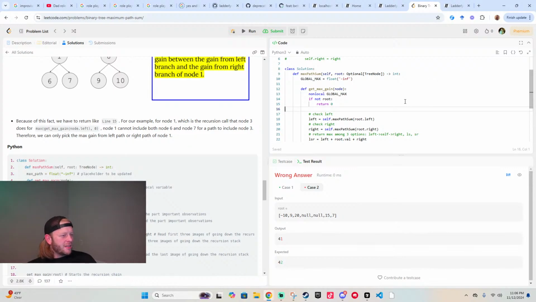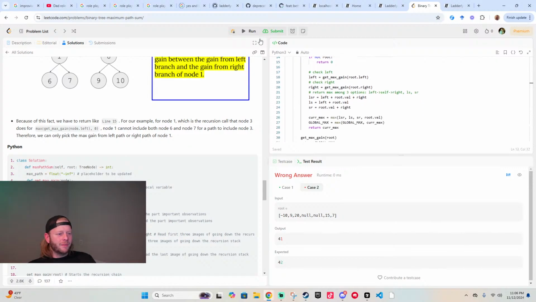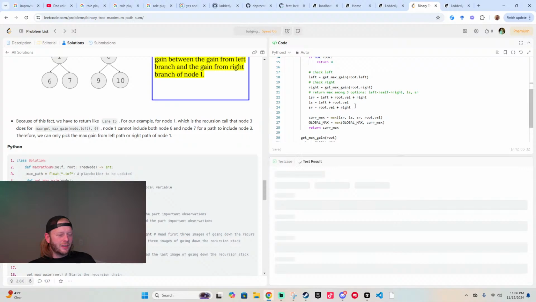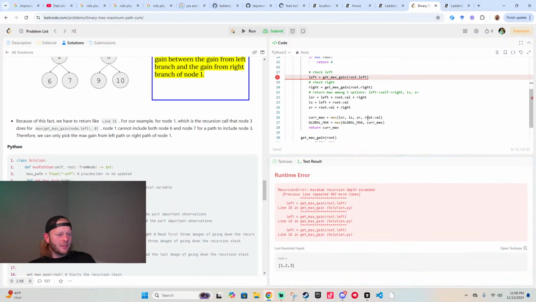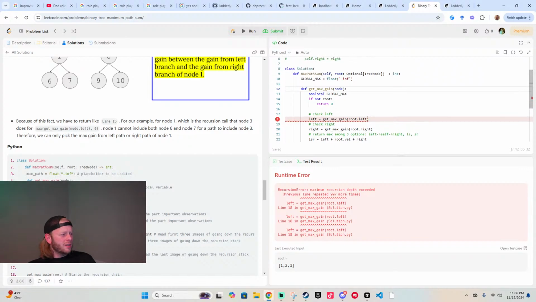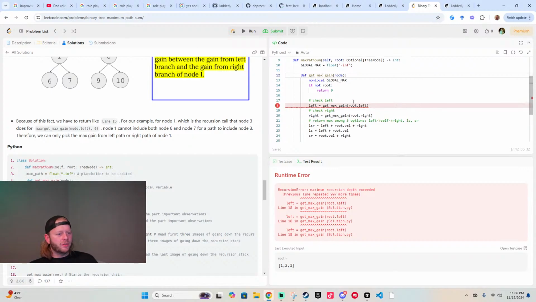Self max path sum. Oh, okay, let's do this. I don't like the nested function thing. Who says that? Leetcode says to do that. I'm not here for it. Boom, roasted. The null should be 0. Where's the null?